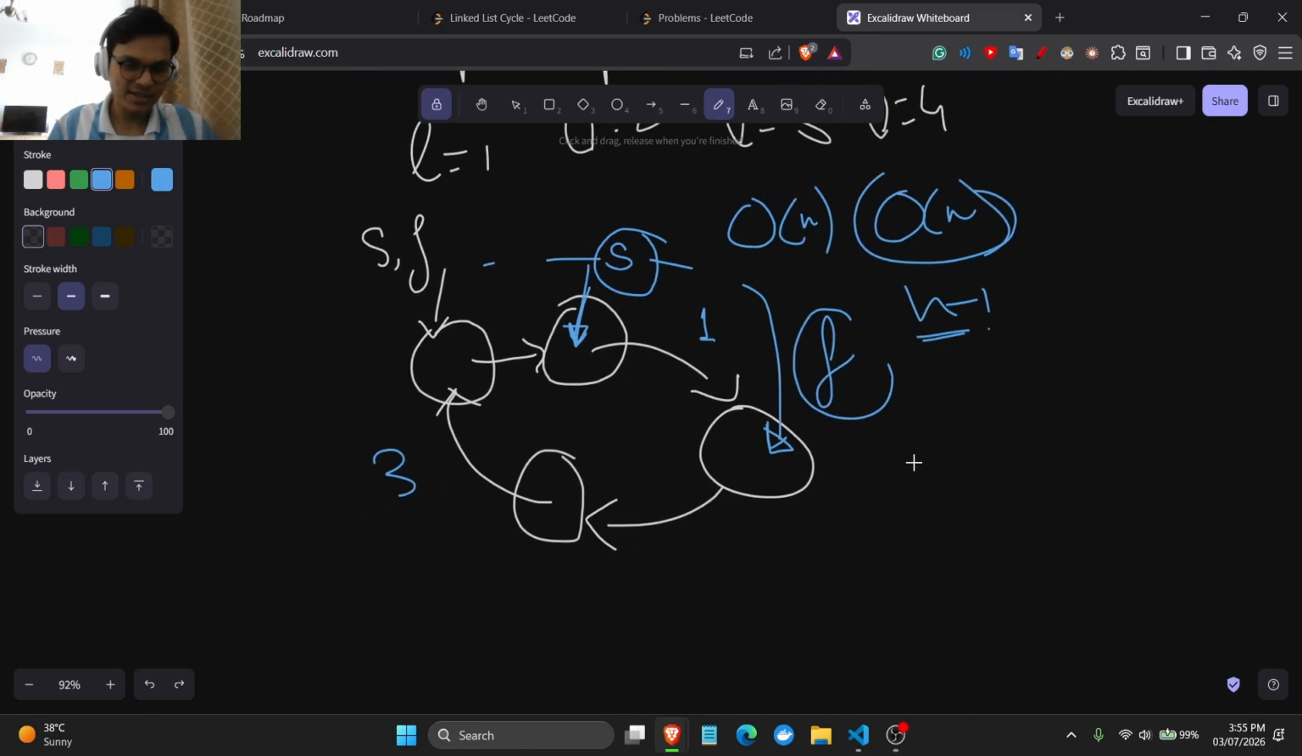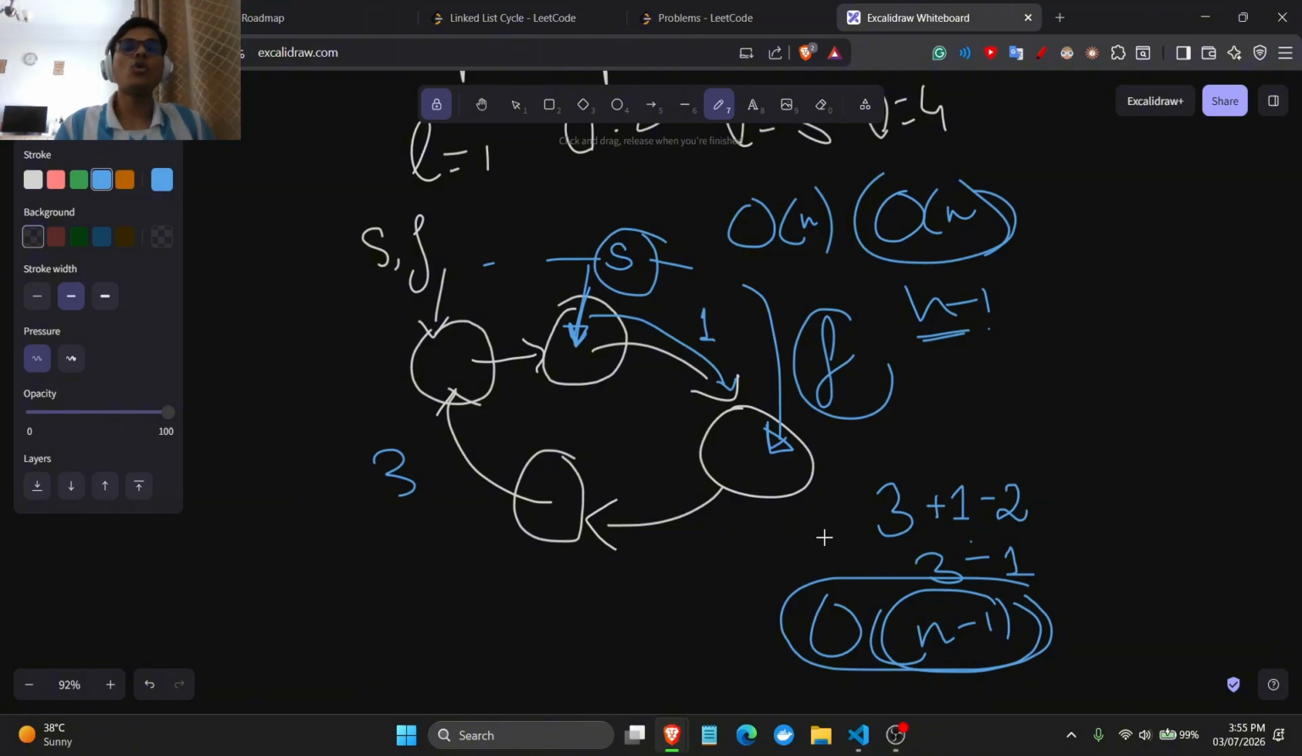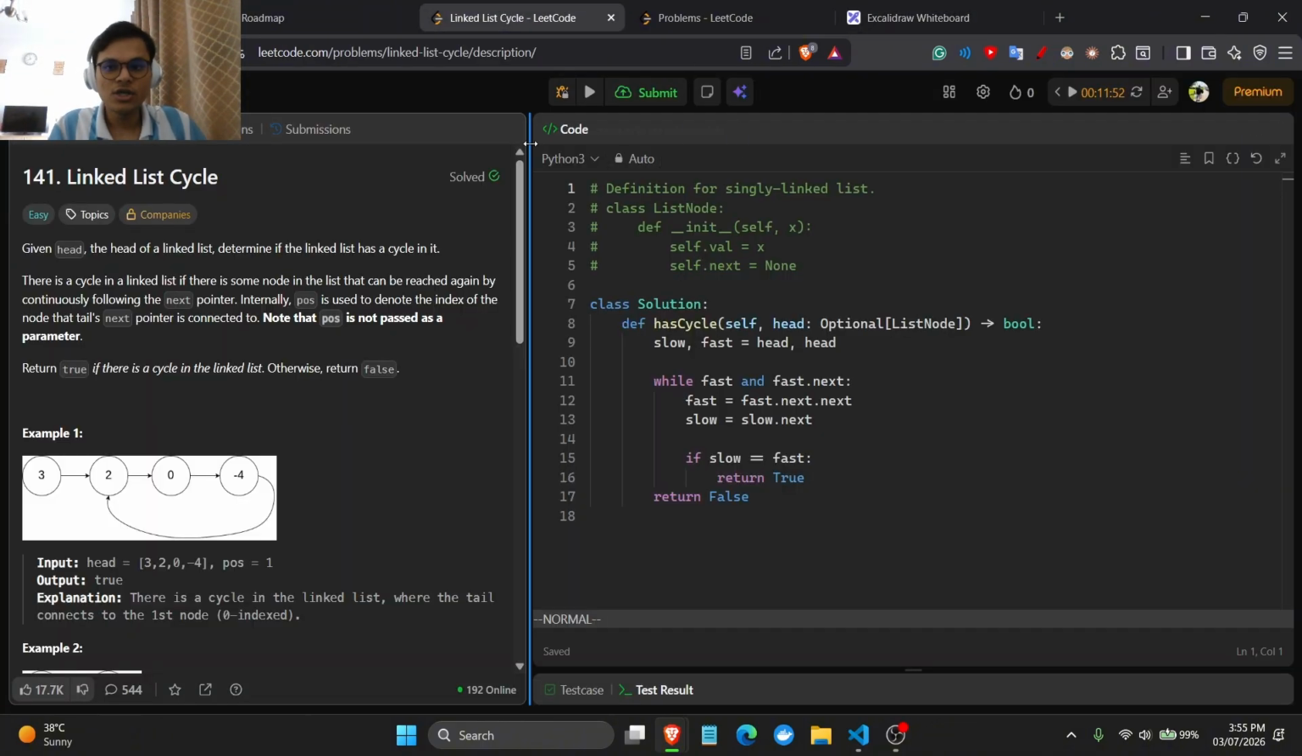At each increment, s will move by 1, which adds to the distance, while fast moves by 2, which closes the distance. So s is going ahead, which increases the distance, but fast then decrements it. This effectively leads to minus 1. That means at each increment, the distance that f has to close to s slowly decreases. n minus 1 is the initial distance that it is set off at, and this slowly decrements. That happens in O of n time complexity.